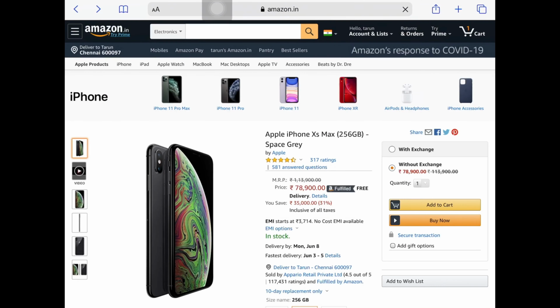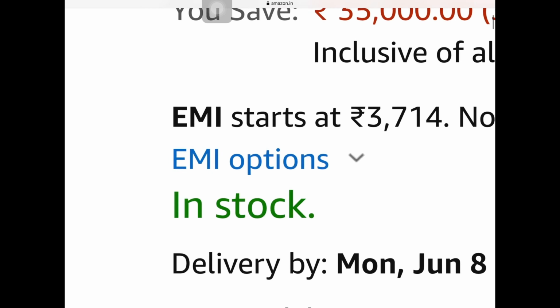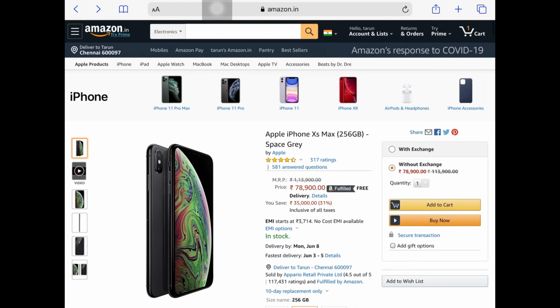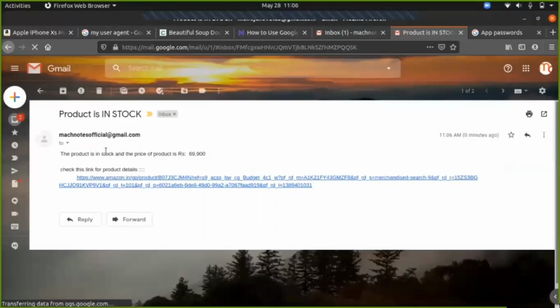Today we are going to develop an Amazon product availability and price checker tool. The purpose of this tool is to check the product availability and its price, then notify us via an email. This is the email that has been sent by my Amazon product availability and price checker tool. Let's start developing the tool.